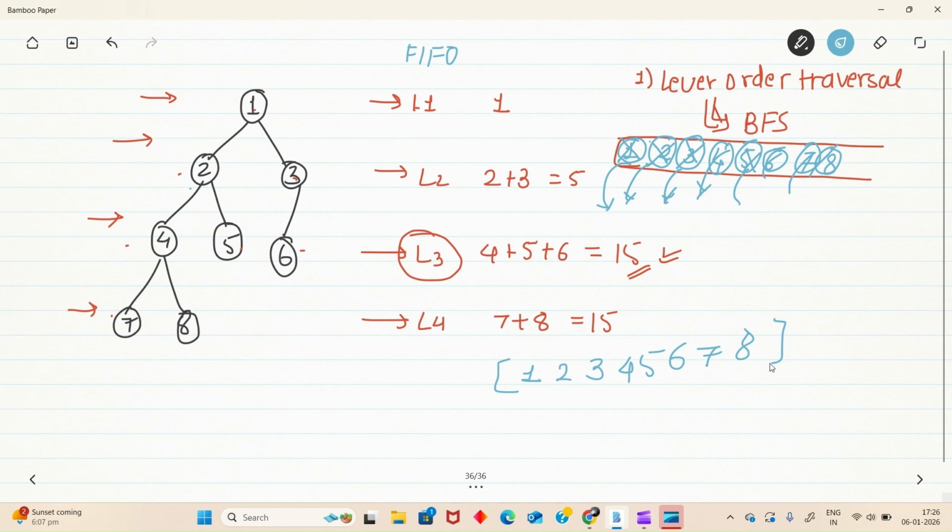So is this a level order? 1, 2, 3, 4, 5, 6, 7, 8. Yes. So for some, what we will do is, after taking this, in my queue, initially 1 is there. So I will just traverse this one. I'll get 1 and I'll add 2 and 3.